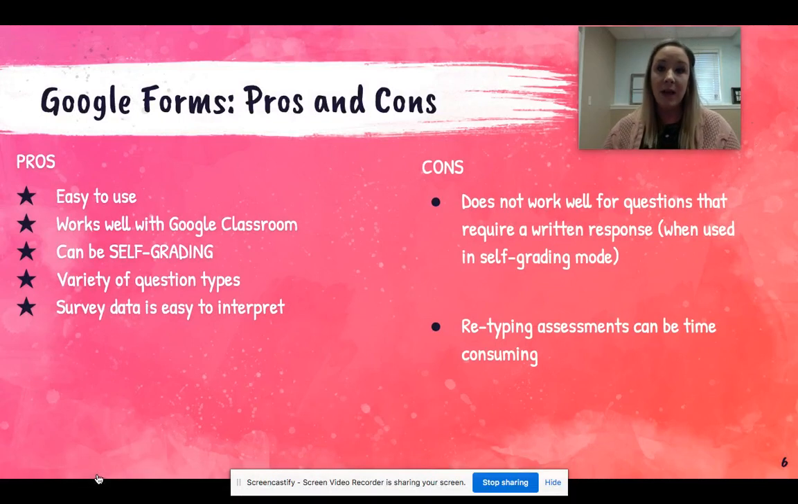Some of the pros and cons. I want you to know it's not a perfect program, but there are a lot of really good things about it. Google Forms is really easy to use, even for beginners. Works super well with Google Classroom, which many of us I know are using right now in this distance learning. Things are self-graded, so save you some time.